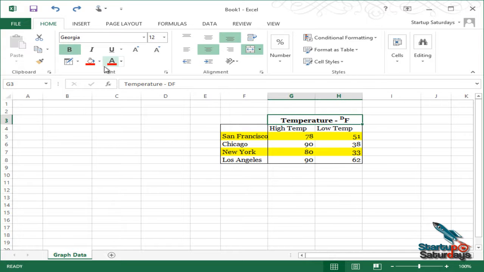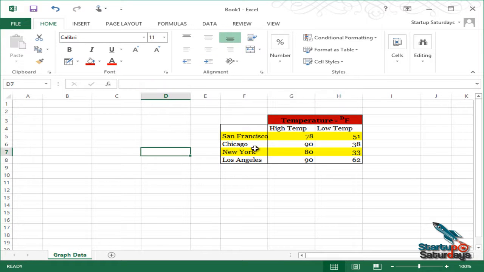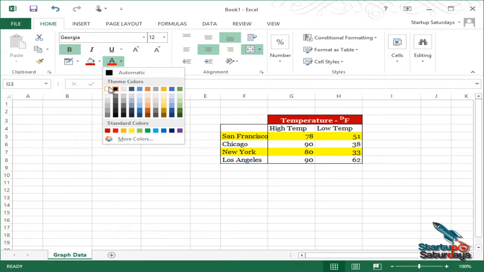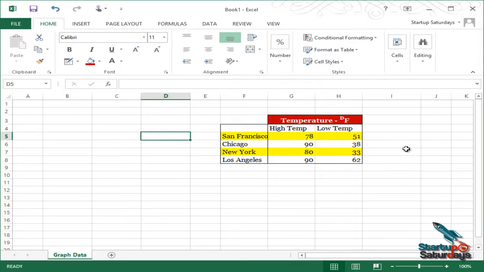Let's change the color for our temperatures degrees Fahrenheit. We will turn it into maybe red or a darker red. Now it's hard to read temperatures Fahrenheit, so we need to change the font. So let's change the font to white, so that it's easier to read. Now this next one is just the font color. So these are just some basic changes you can make to your table to make your font look nice.